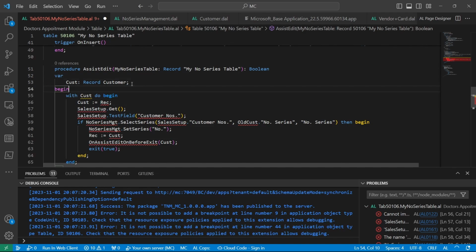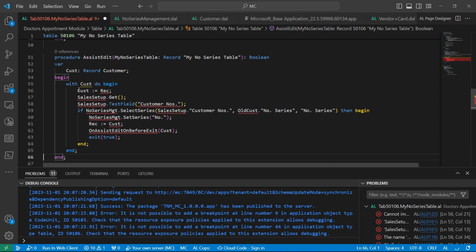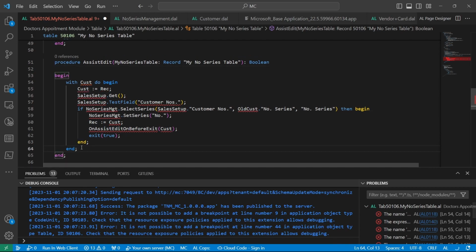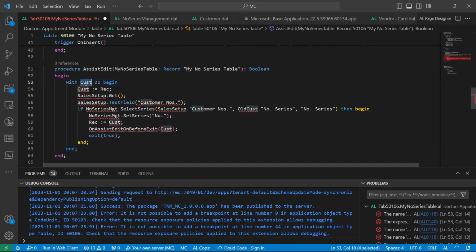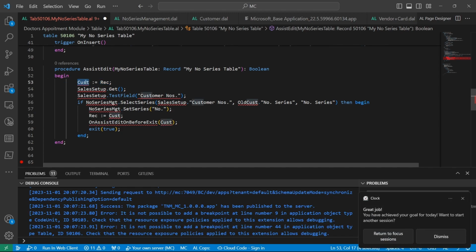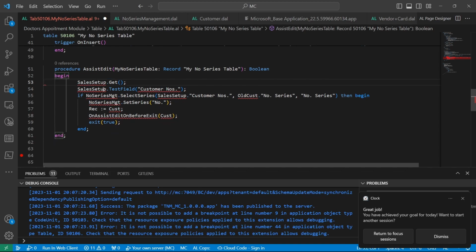Then from what I've seen, Microsoft are still using the implicit with for some reason for their on-prem. So let's leave that variable defined, but now we can remove the implicit with. This one is basically set up for the purpose of having the OnBeforeAssistEdit or OnAssistEdit OnBeforeExit. So we can remove this and remove the implicit with, because we do not want to use the implicit with for our cloud ready software.